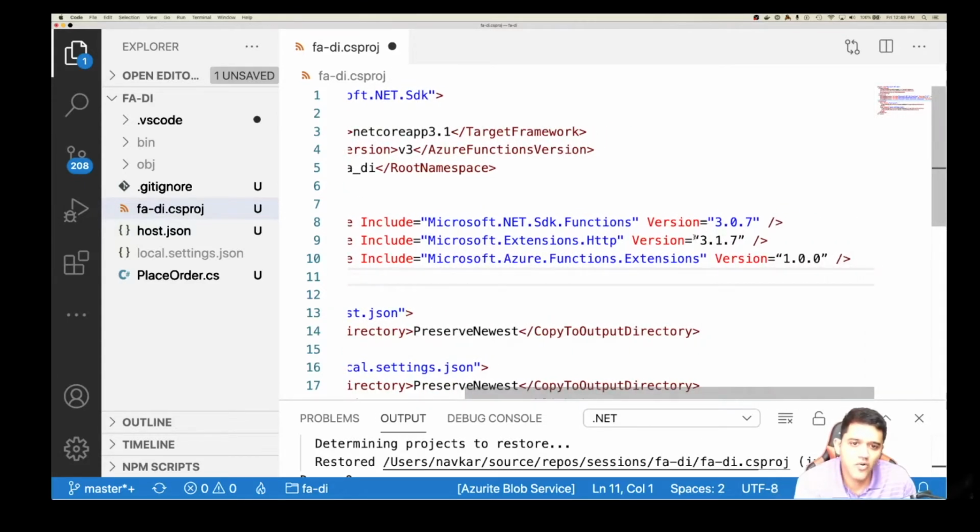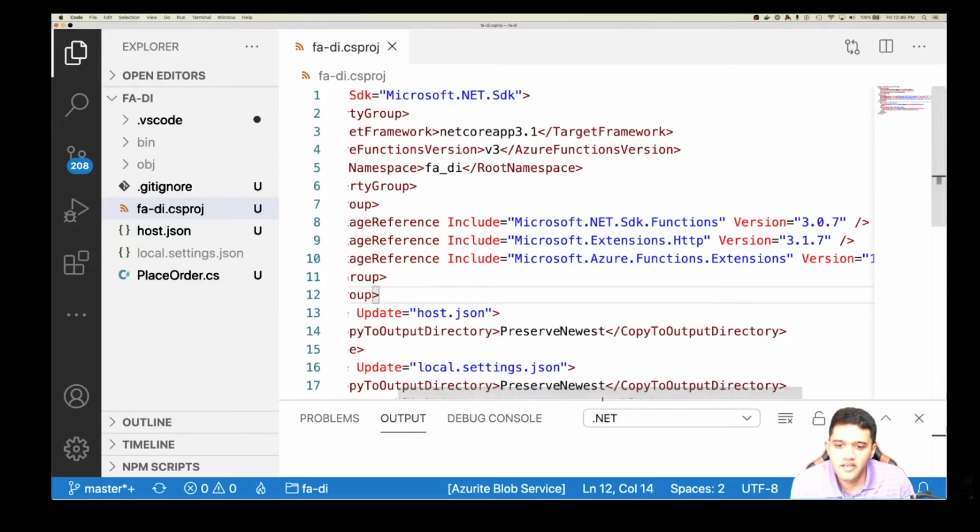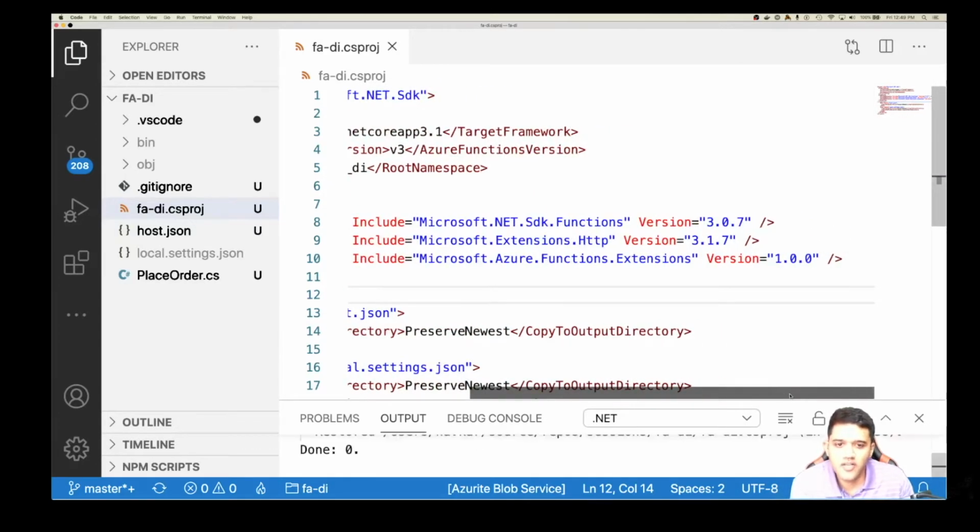So I'm going to change the code here. It is not correctly copied. This is a good thing to remember, that these codes are not supported. Actually, these are not double quotes. Now it's good. So make sure that you always copy correctly. So I clicked on restore to restore the NuGets.